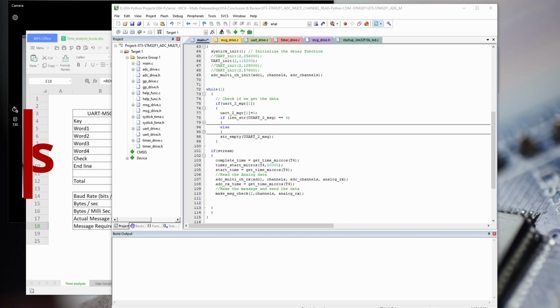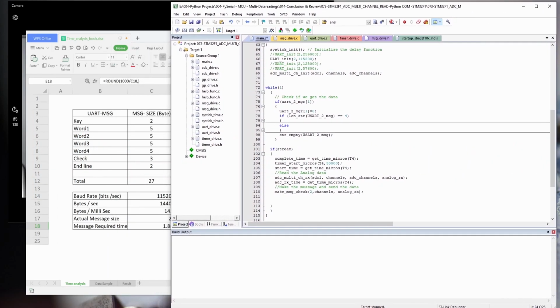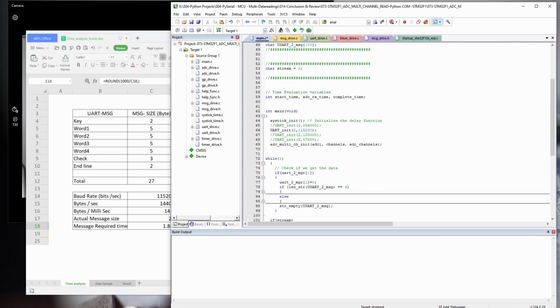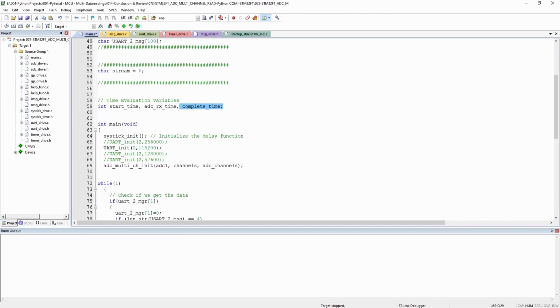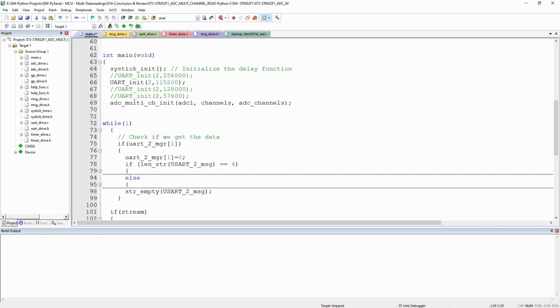To analyze the time inside the program, what we are going to do is put some timestamp variables and read them. So this is the start time, when our process will start. This is how long it takes to read all the ADC data, and finally the complete time. So let me go here, zoom a little bit so we can see together. Everyone, if you follow along, is familiar with the process.